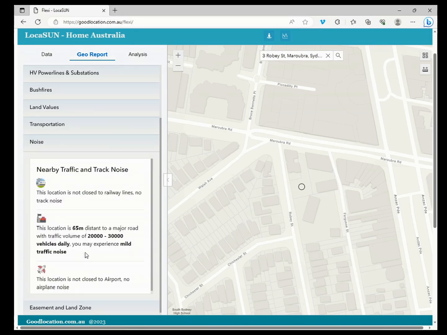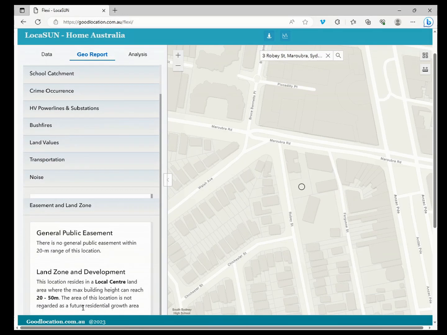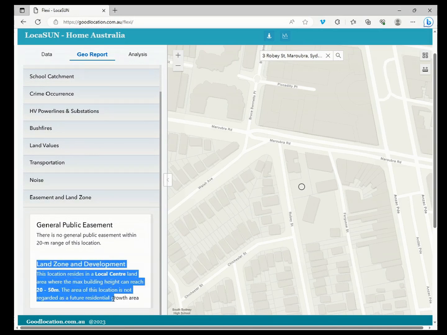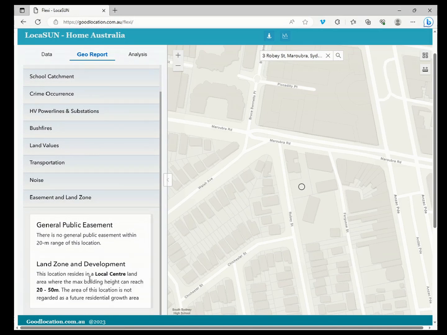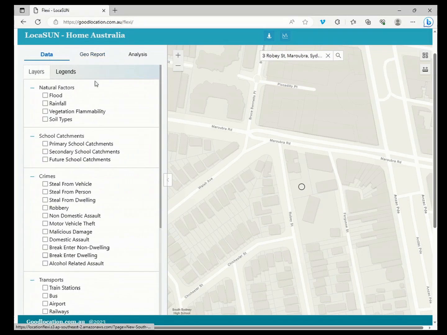traffic information, noise information and information on property rights and land divisions. Next episode, we will introduce how to use rich data layers.